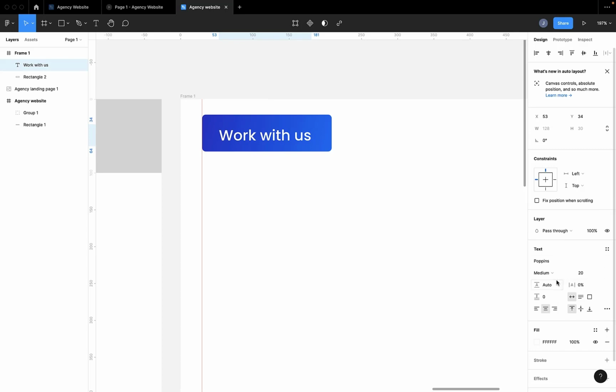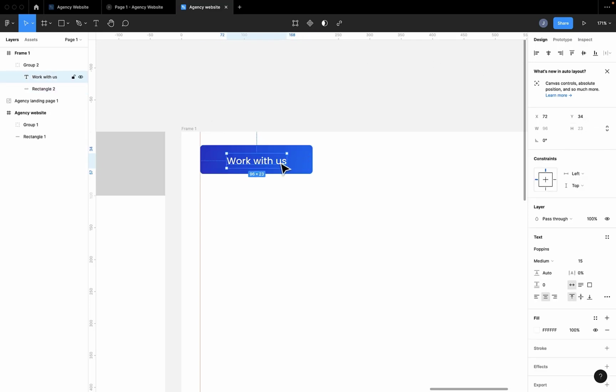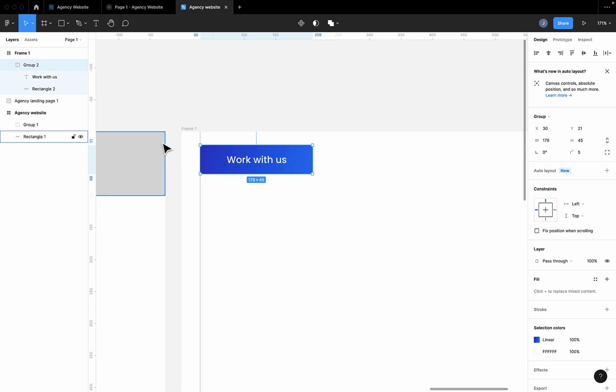After setting the properties of the text, the next thing we'll do is select both the text and the rectangle and group it. To group our selection, we press Command or Control D on the keyboard. Once again, we have to make sure it's well aligned. It's aligned in the center of the rectangle. After making those adjustments, we rename our group to Action Button.